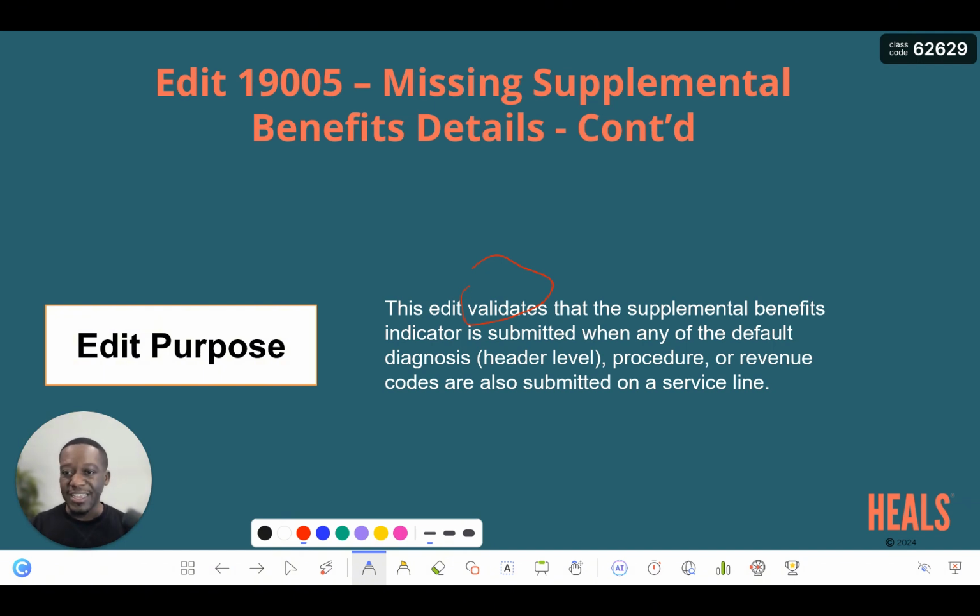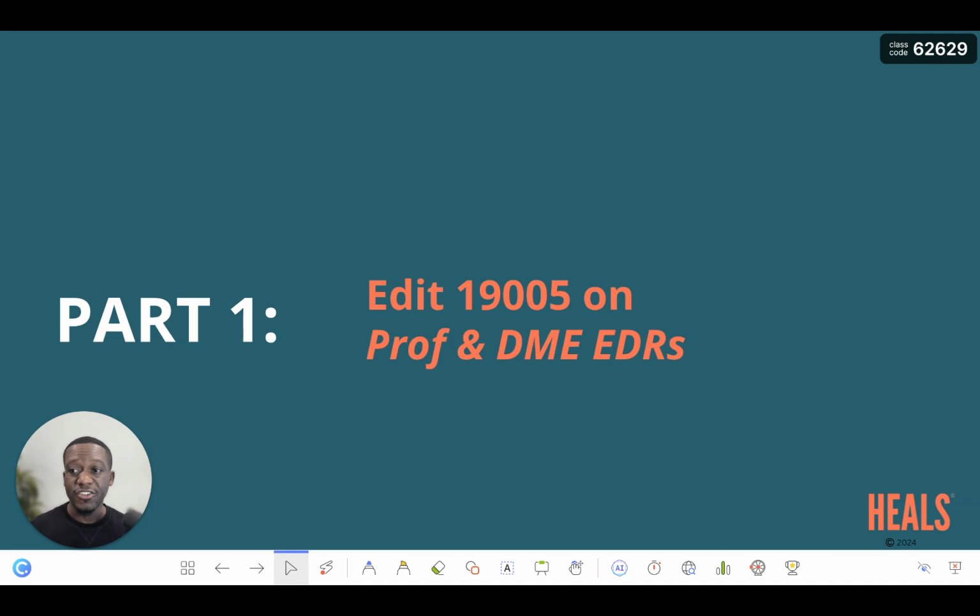So the edit is looking at the default values, either from a diagnosis or from a procedure or revenue code, that are submitted across the file on the header and the line, and making sure they are all matching without any confusion. So for today, as I said earlier, we are looking at edit 19005 on professional and DME EDRs, which is the 837P records.